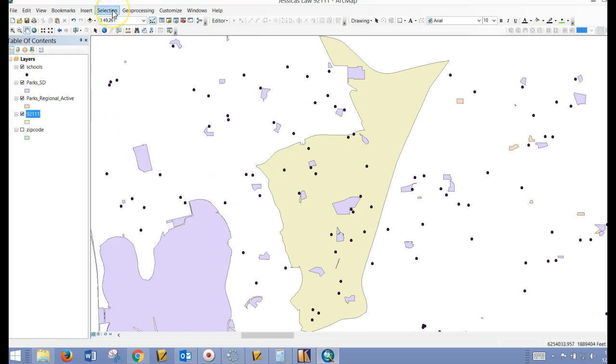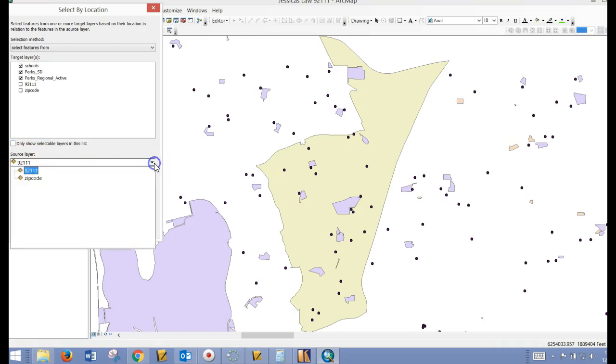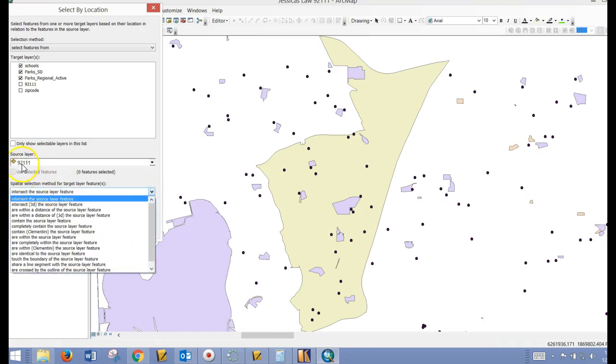We have to do what's called a select by location. So we select by location, and it's asking us where are we selecting our features from. We want to select them from schools, parks, and regional parks. And it asks, what is the source layer? From where do you want to base this selection? We want to base this selection from inside the zip code, our neighborhood. So in my case, 92111, but for you, it could be whatever zip code you chose as your neighborhood. And we want to make sure that these three features are within our zip code.